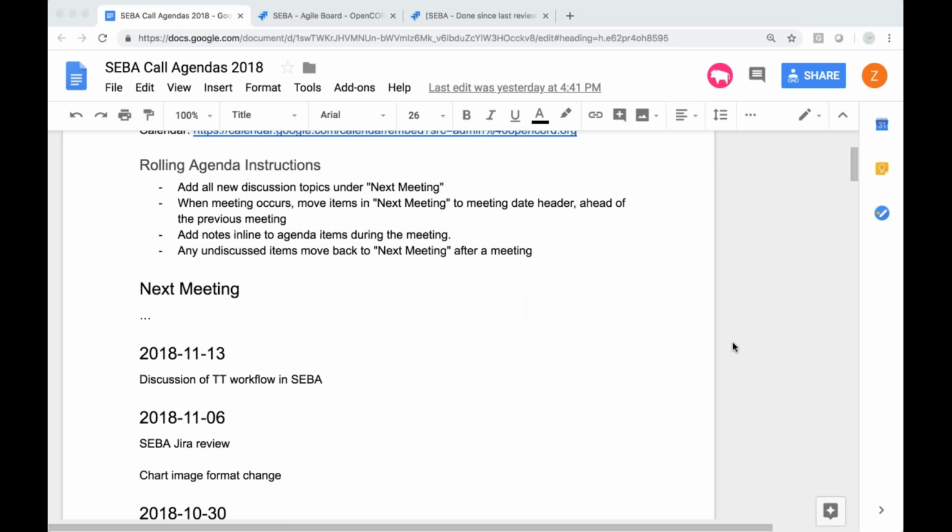We have two items on the agenda. One is a Jira review, and the other is I'd just like to mention the image format change for the Helm charts. So I'm going to actually do the second one first because I think it'll go really quickly.